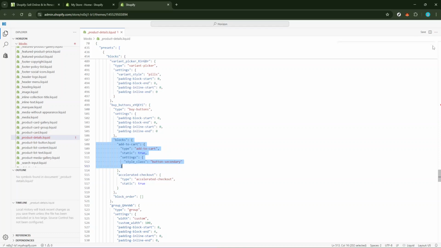Your Add to Cart tracking is set up on your Shopify store in just a few simple steps. If you ever wish to make additional changes, you can always return to the code editor and experiment.